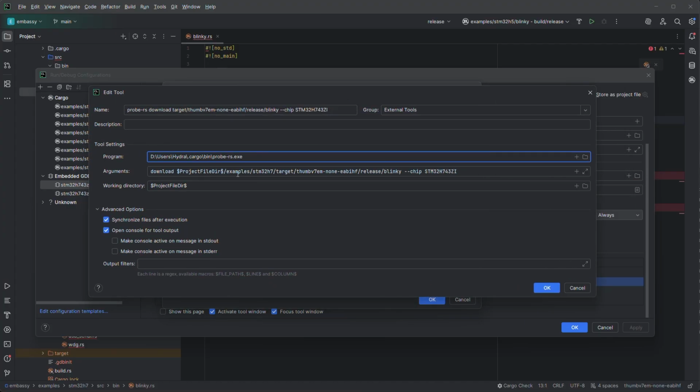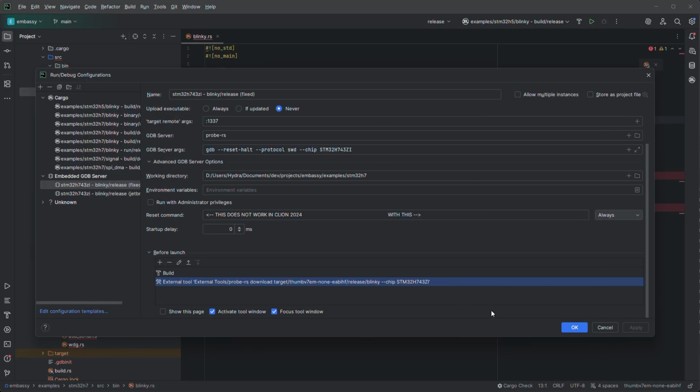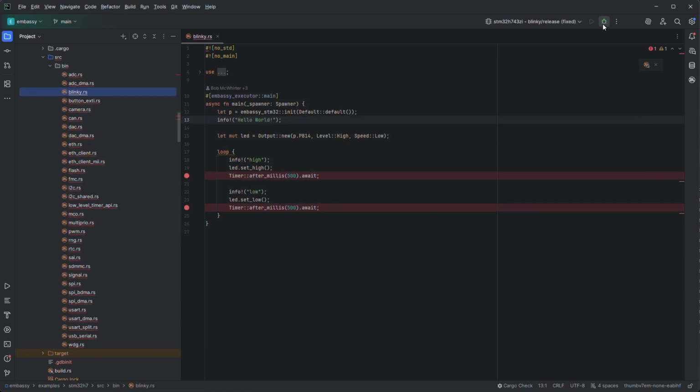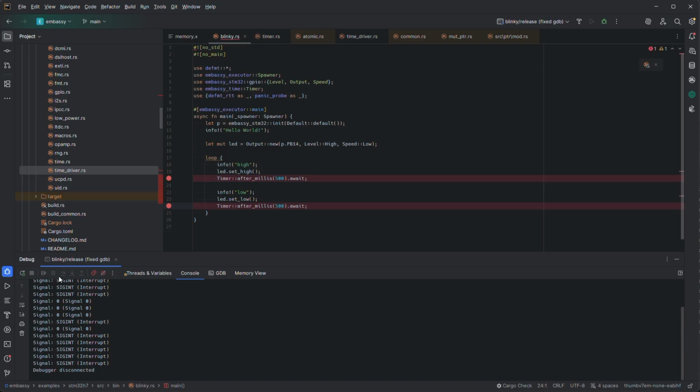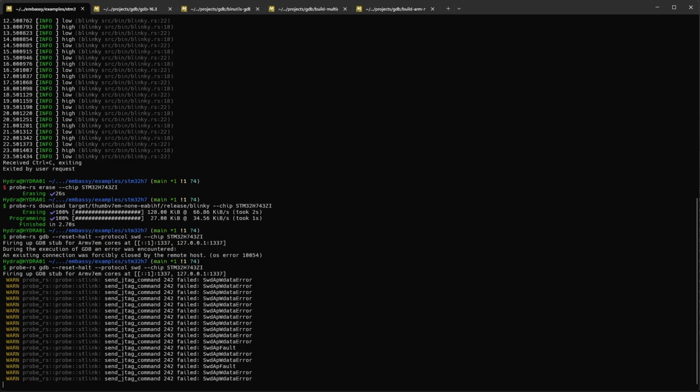So we say download, and we say the name of the ELF file that we want to download that lives in the project's directory. And then when we run that, it uses probe-rs download to do it. Now, the reason it says probe not found at the moment is not because the probe doesn't exist, it's because it's still being used over here, probably. Still being used here. There.